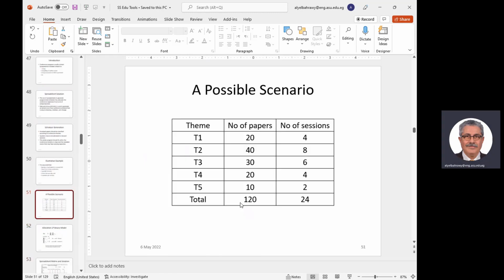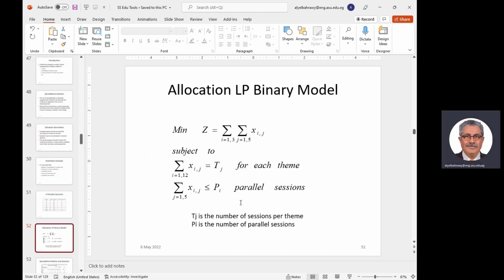After we collect the papers, we found that we have 5 themes. We assign the number of papers in each theme, and for the number of sessions, we divide the number of papers by 5. We use a mathematical model, 0-1 integer programming, to fit the speakers into the rooms and the days of the conference.